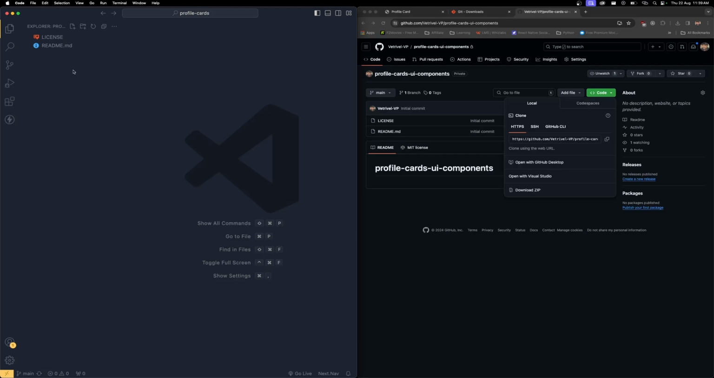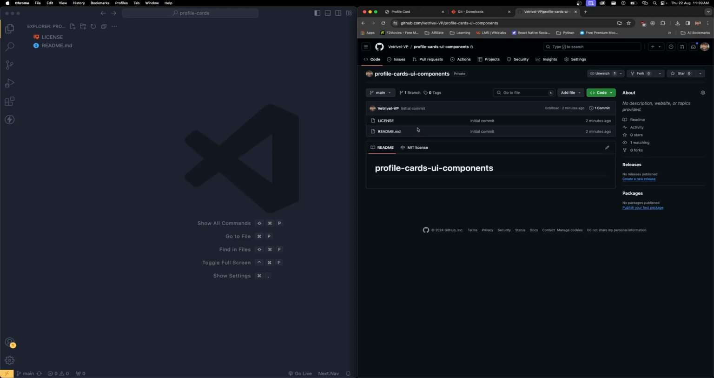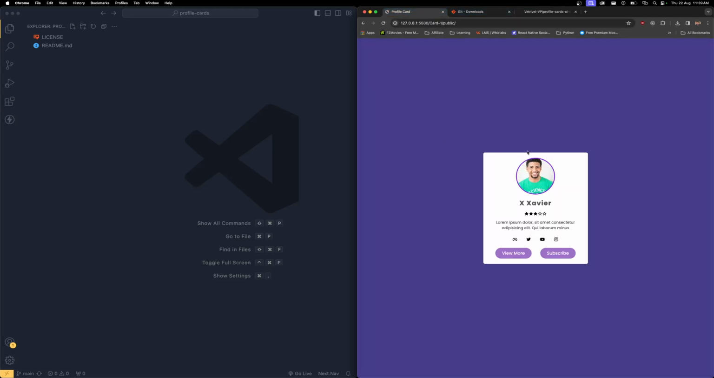Okay, so every time we make some changes, we're going to commit it and push it to our GitHub, and later I'm going to show you how to deploy this project on a live server. All right, so let's get started. So this is the design. As I told you, this is the one which we are going to design right now, right?